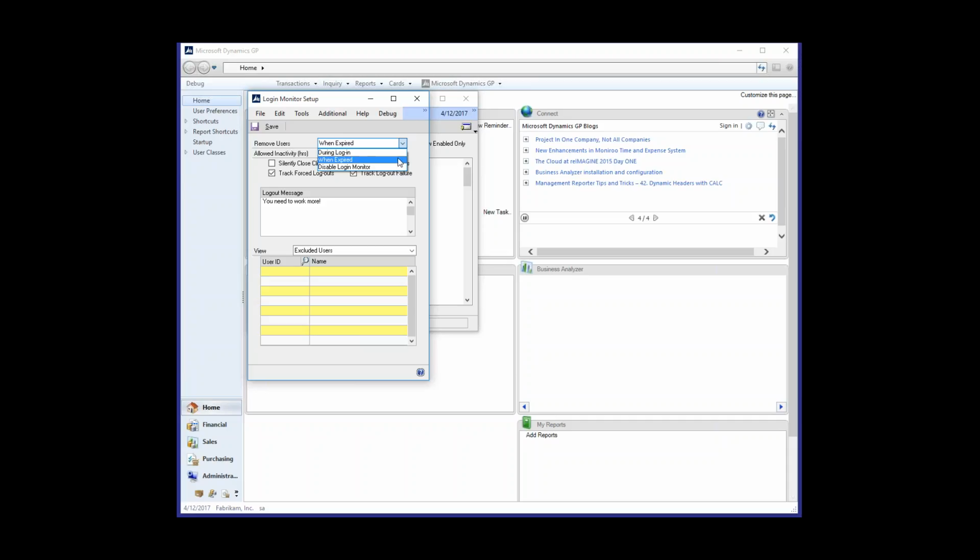You can turn it off. The when expired method, this is the more security-focused option for Logon Monitor, and it just watches for inactive users and kicks them out once they've hit the allowed inactivity time. And then the during login method, this is the method that helps you maximize your user count. It allows as many people to stay in the system as possible and only kicks people out when they're inactive.